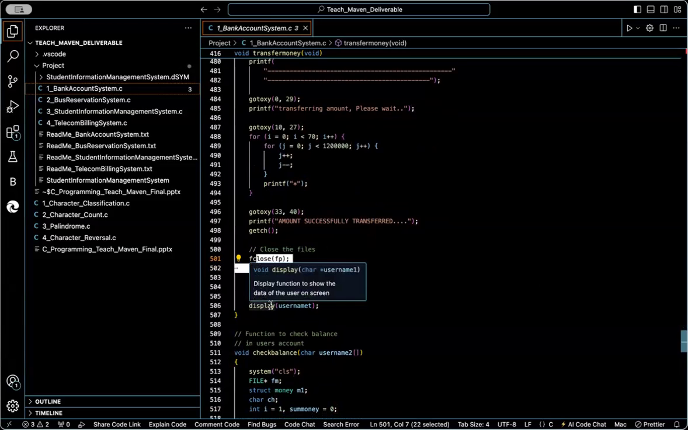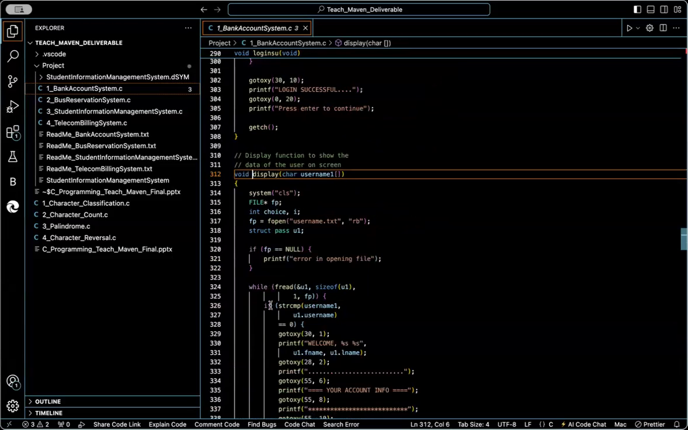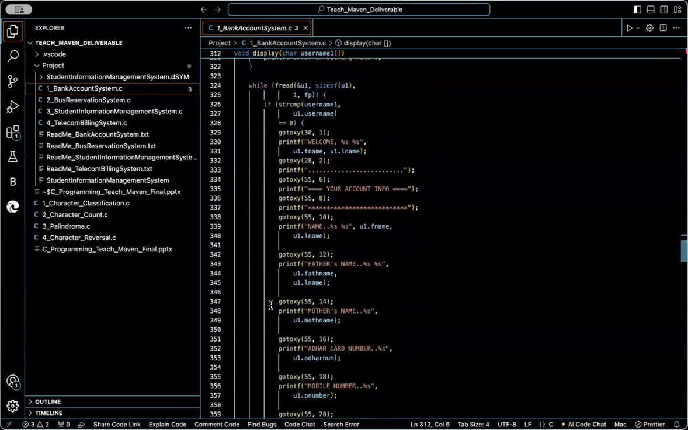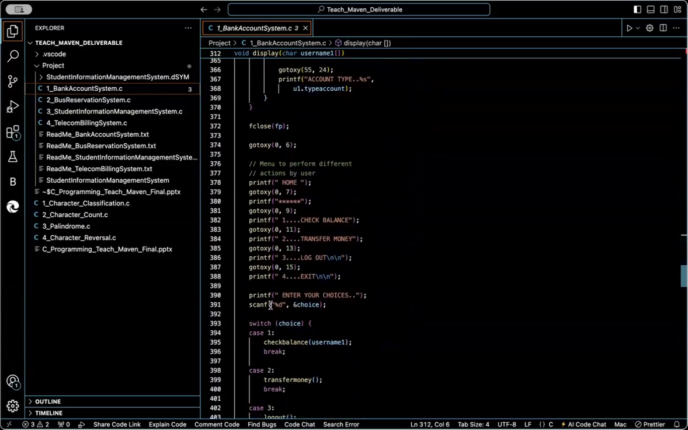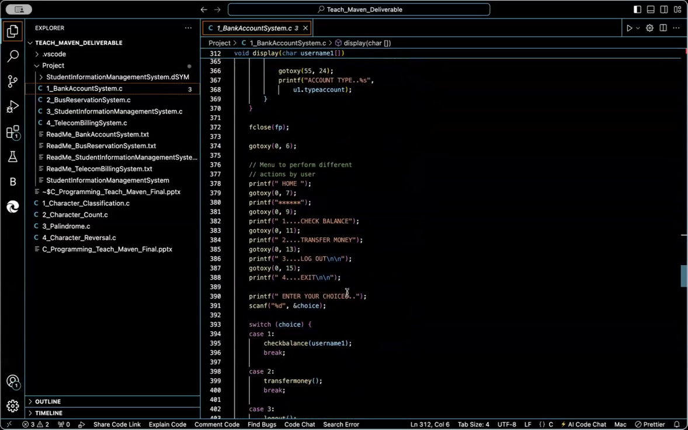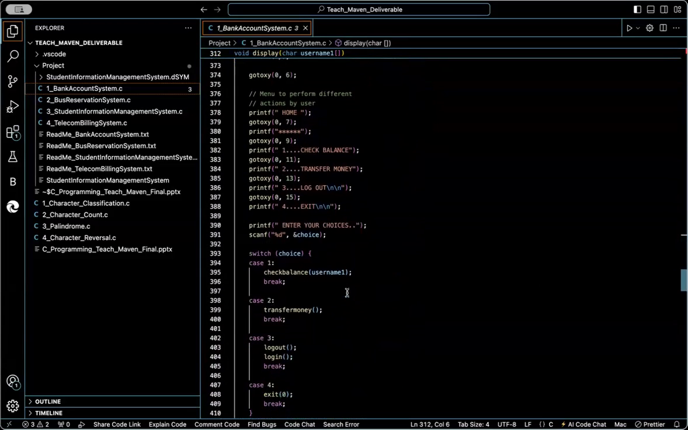Now we will see the display. Once it is done, we have to display the first user's information over here. Again, we'll ask what type of operation you want to perform. Let's say he has checked the balance and has an adequate amount. Then he transferred that amount to the second person's account, and the second person's account transaction is also successful. Then he doesn't want to do anything else. He checked the balance, how much balance is in his account.